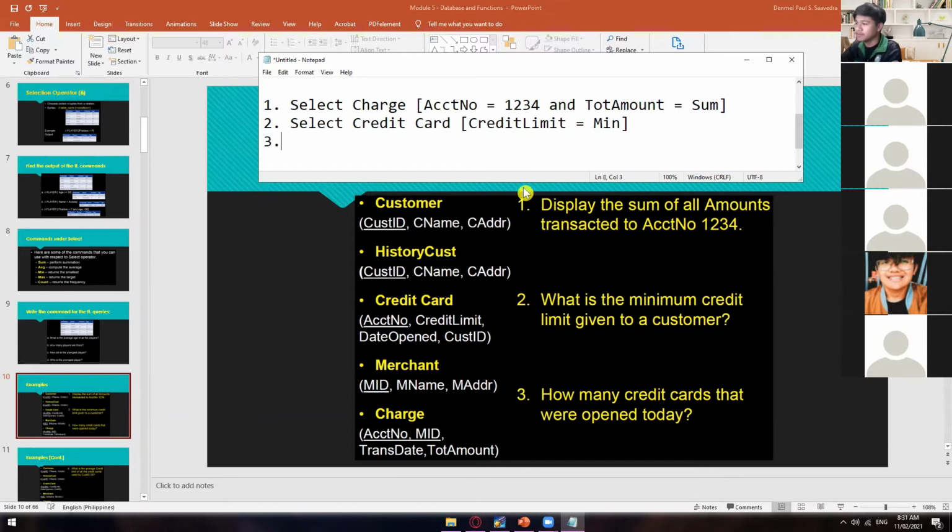All right. How about number three? How many credit cards were open today? So select credit card. Let me change this one: how many credit cards were officially registered? Okay, instead of open today, because this one is quite ambiguous since we don't know if it's still open up until now or they are already closed credit cards. So in here, how many credit cards were registered under a certain system?